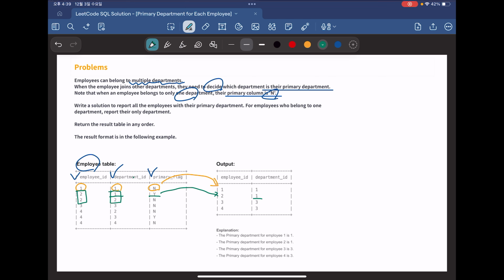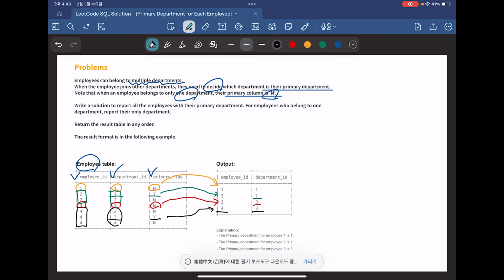Of course, the department ID is 1. The third one also has only one department, so we write it here like this. And lastly, employee ID 4 is included in department IDs 2, 3, and 4, but his primary flag is on department ID 3, so we write employee ID 4 and department ID 3. Yep, so that's the example of what they're describing.